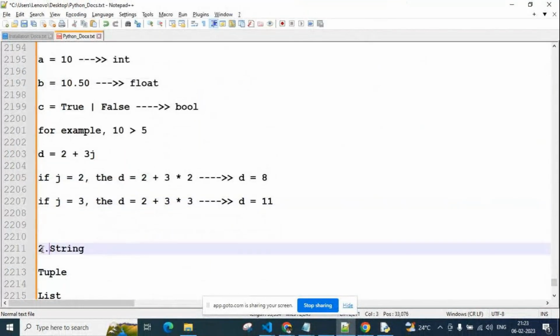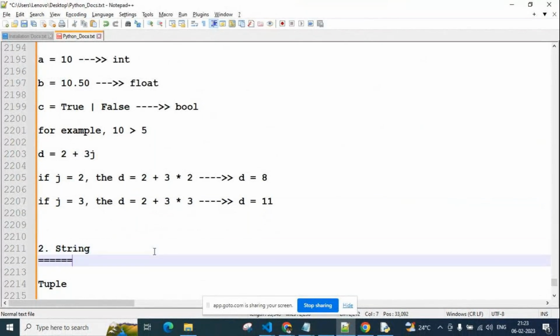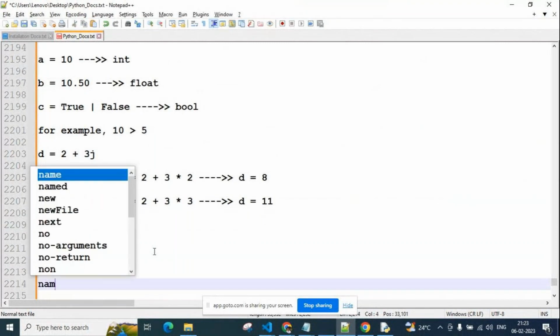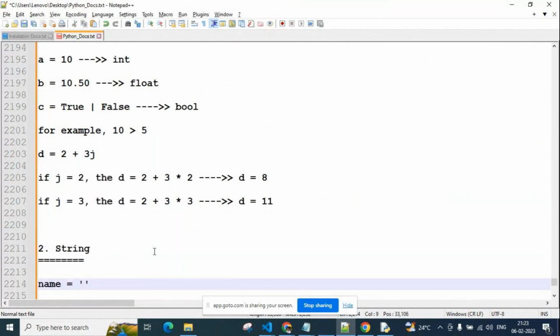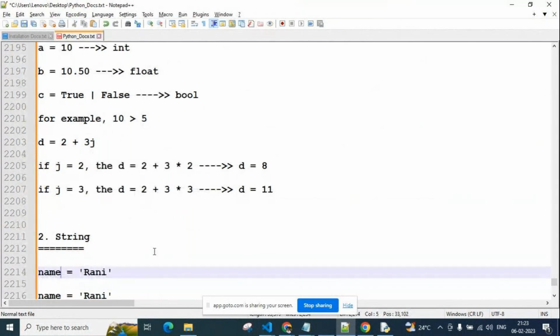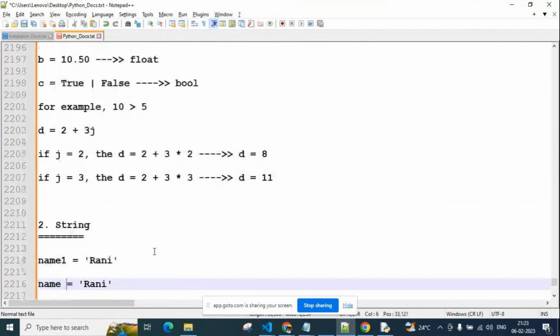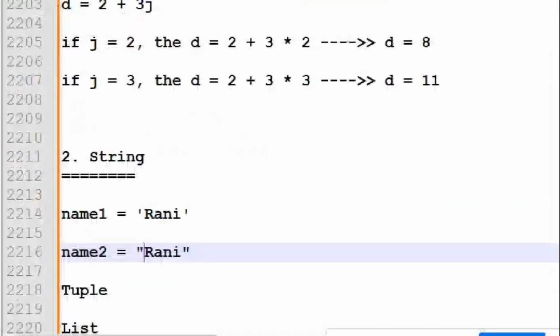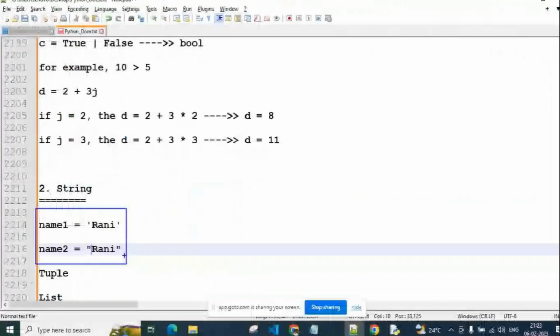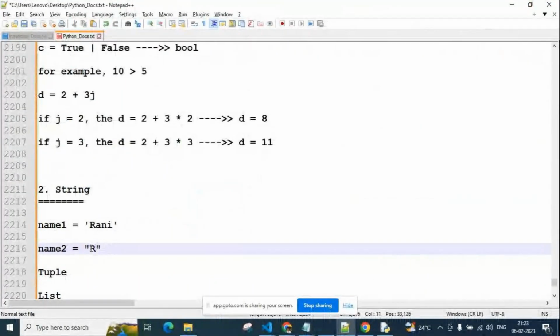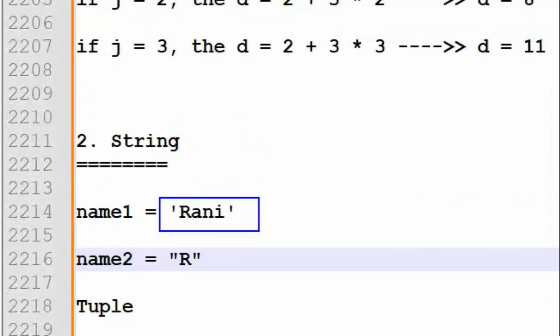Now about string, guys. Here a string is written using single quotes or double quotes. In between the single quotes, for example Rani, I'm using between the single quotes. Name1 equal to, name2 equal to, for example. In between the double quotes also we can create a string. A group of characters you can use, or a single character you can use, using single quotes or double quotes.